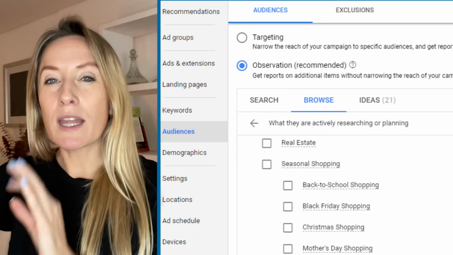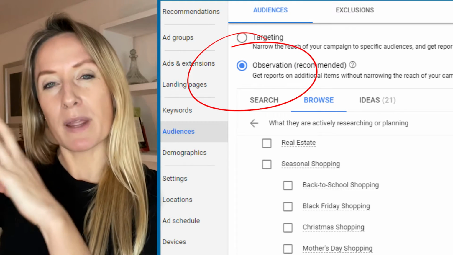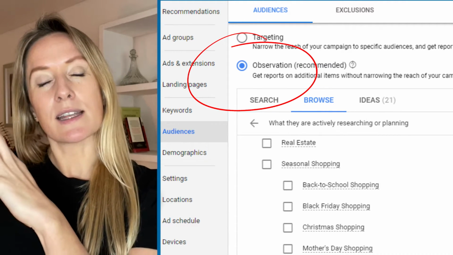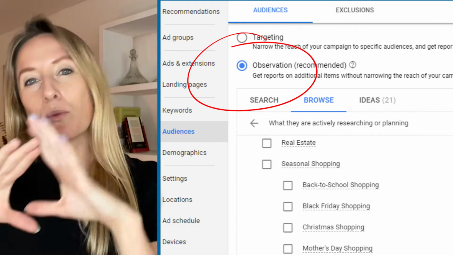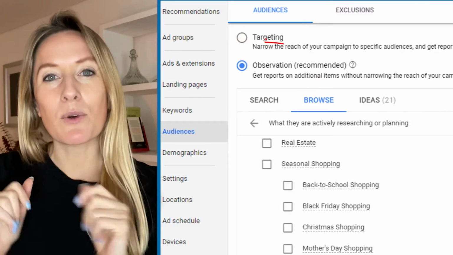The second setting that you can put on audiences is what's called observation. And what that means is if you have a non-brand campaign that you're running, you have keywords that you're targeting, right? Your ad will show for those keywords no matter what. But you can observe a particular group of people, a particular target audience, and see, do these people perform better than the average, than the regular people searching for my keywords? And if they do, the cool thing is you can bid up on those people.